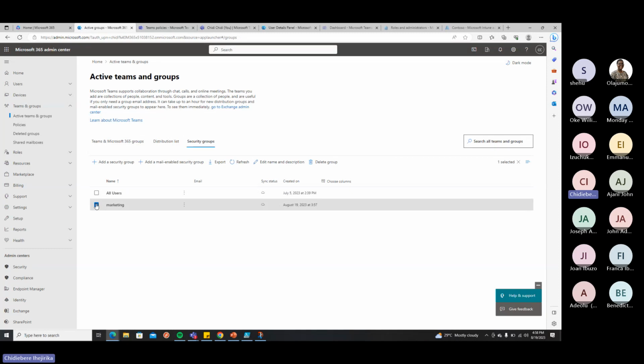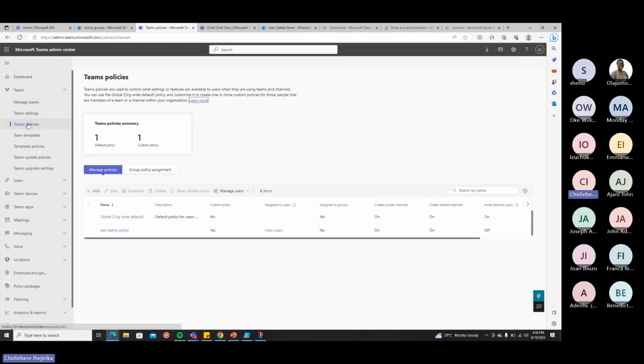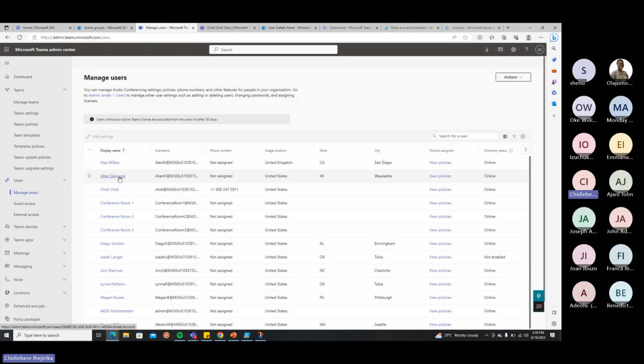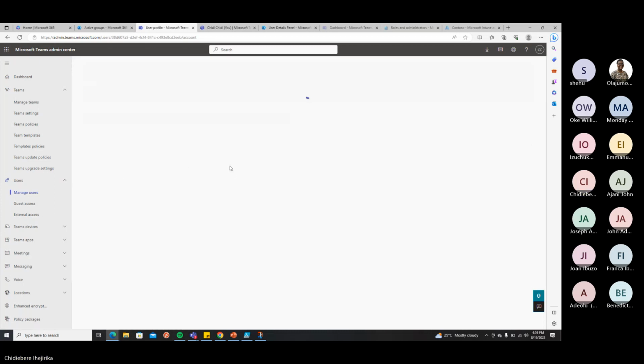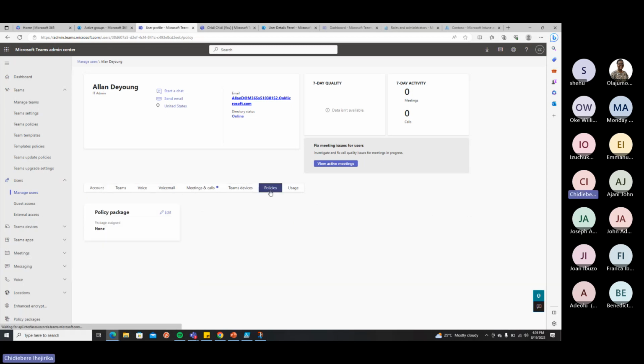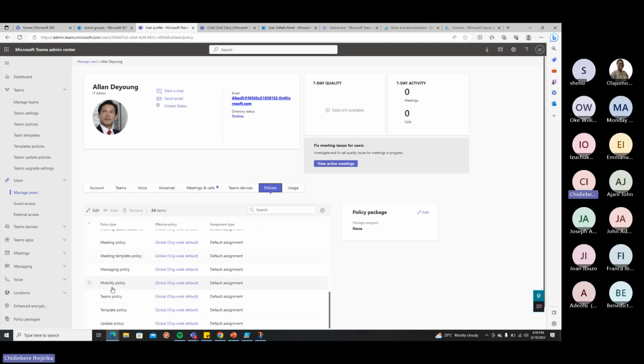But before we proceed to assign a policy to them, let's quickly check to see what policy Alan and Megan have by default, right? So to check that, you should navigate to users, and under users, let's look for Alan here. Okay, and go to policies, and under policy, we look at Teams policy. Now, in Teams policy, you can see by default, he has the global policy assigned, and that is the same thing that Megan is going to have as well, right?